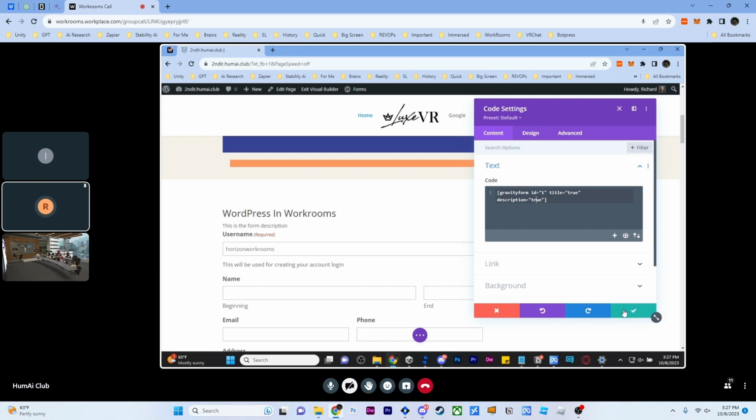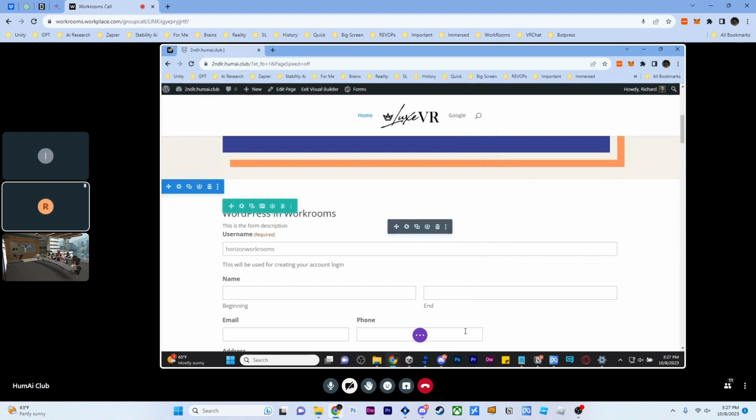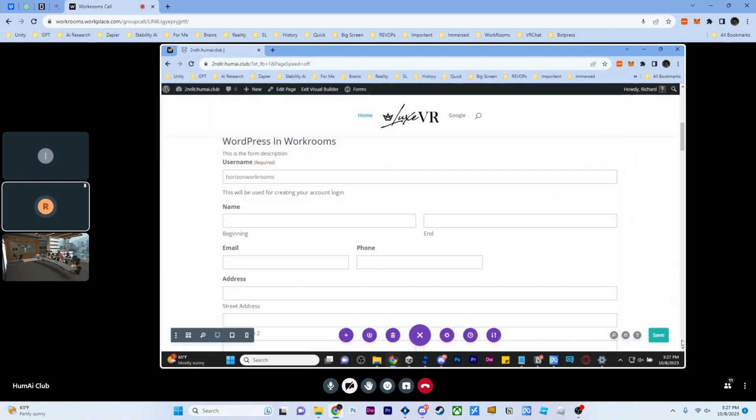So I'll go ahead and save changes. And I'll go ahead and save changes here. And then I'm going to submit this form, and I'm going to show a couple of things about what happens after the form is submitted.